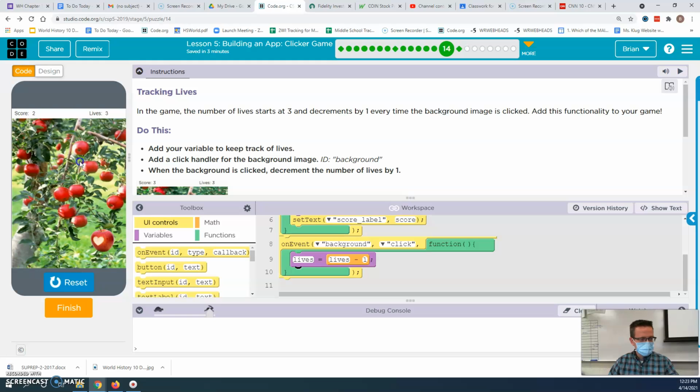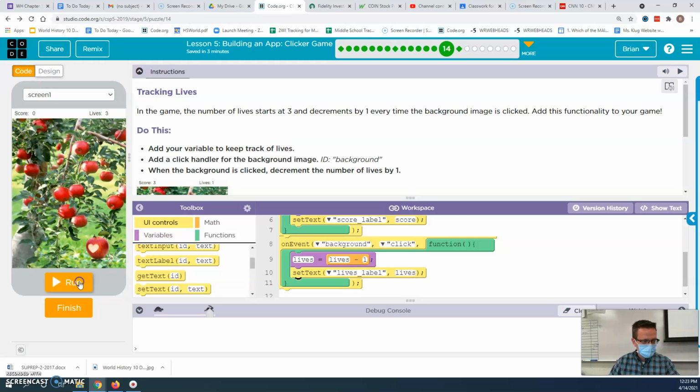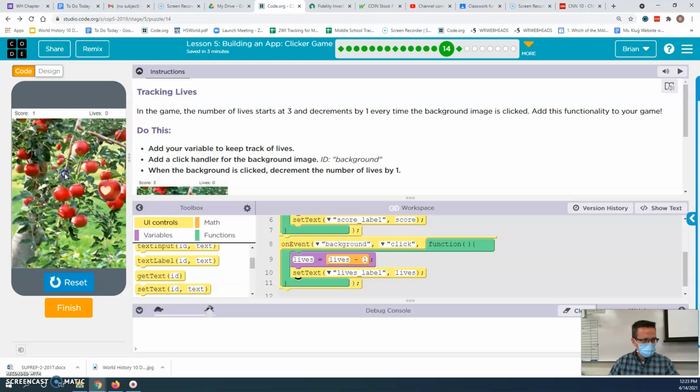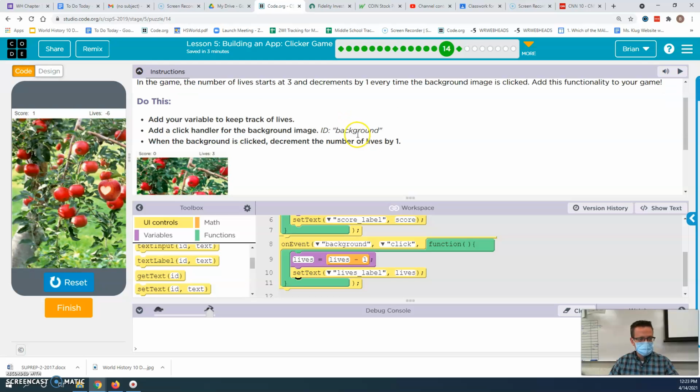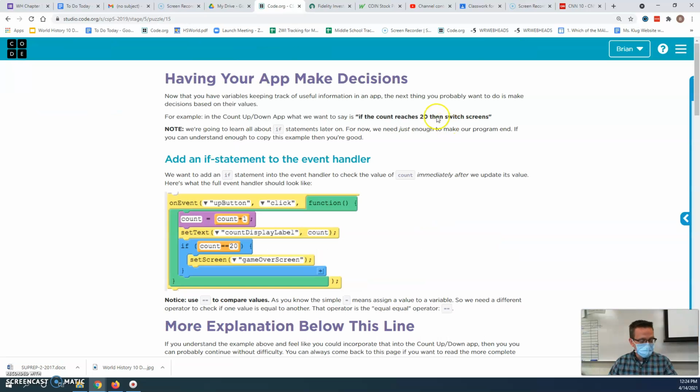All right, lives are going down. I lost my set text because I clicked forward, didn't I? So lives label equals lives there. Yeah, there you go. Lives goes down to 0 now. Perfect. Finish that up. And that's as far as I want you to get.